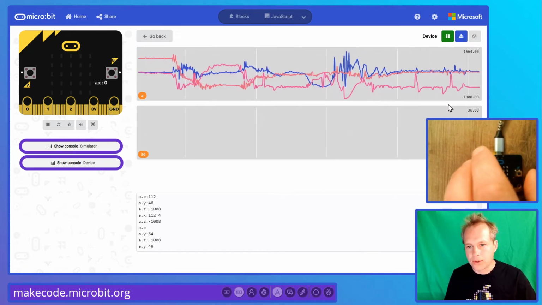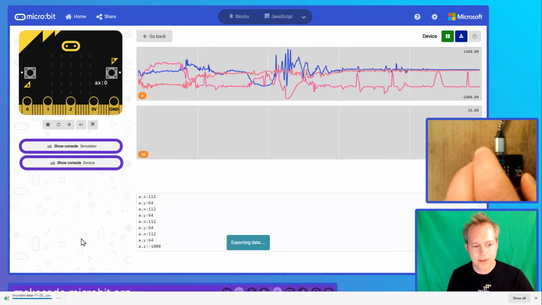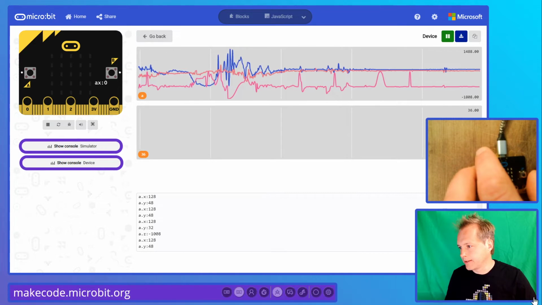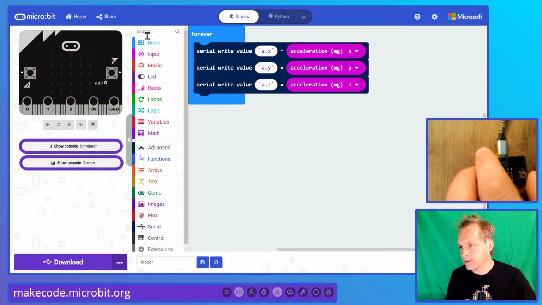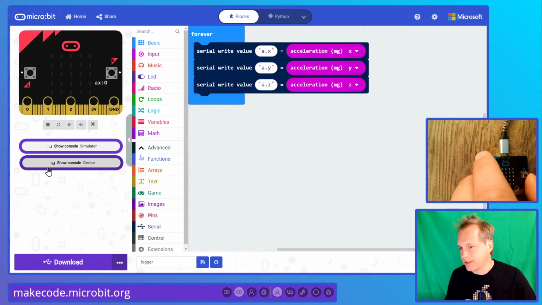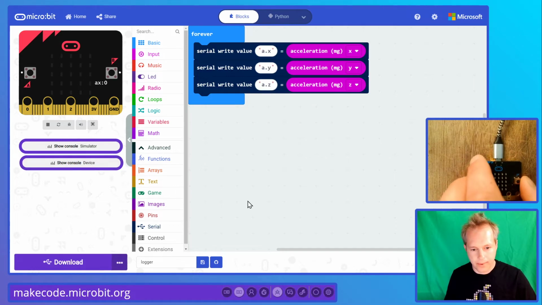Okay, so that's a way for you to create the data. And again, if you click on download, you'll get all the data separated in all these sheets, and you'll be able to use that in Excel. So that's a very nifty way to log data and see data charts on the microbit.